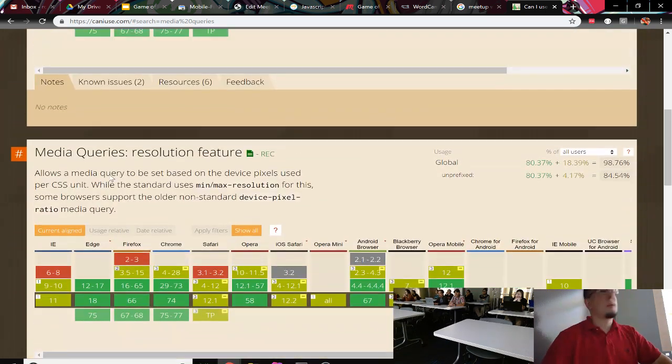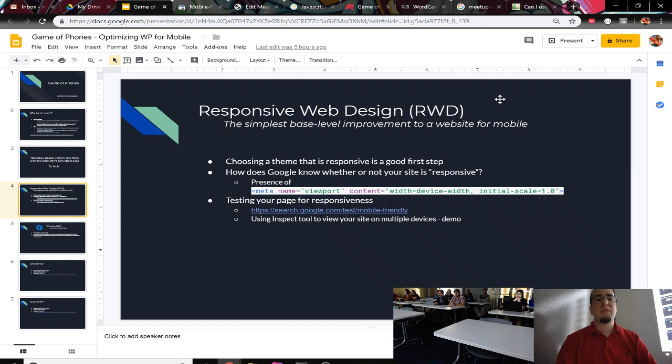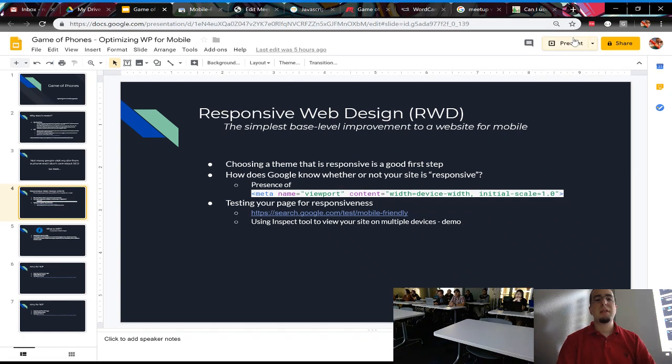All right, so any questions about media queries? I don't want to beat that one too much. Like I said, that's kind of base functionality. If you're not doing that, that's basically the easiest way.